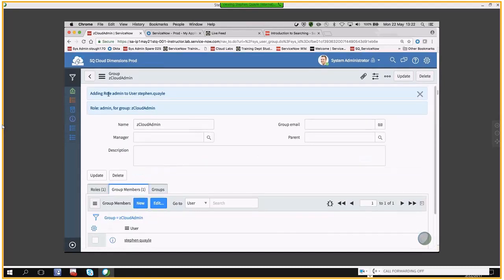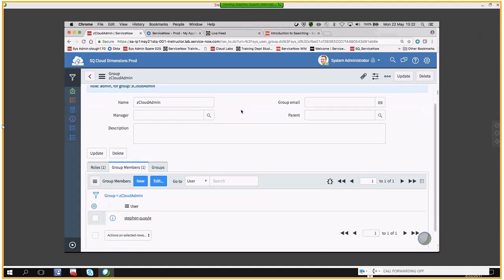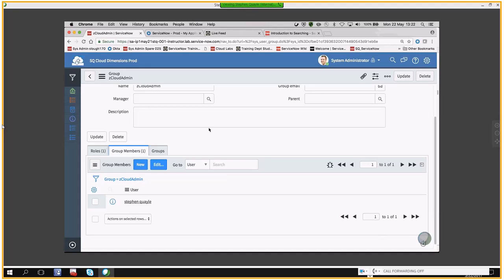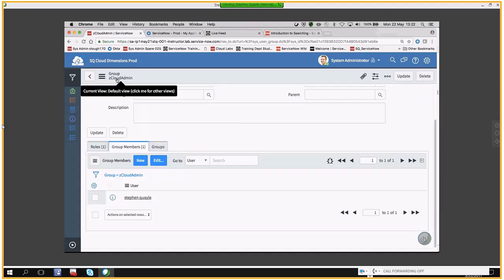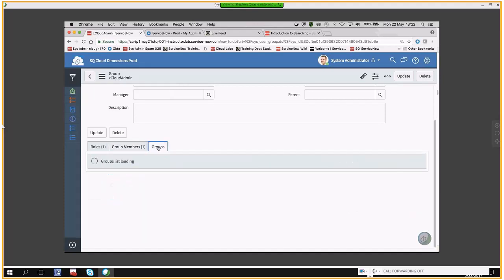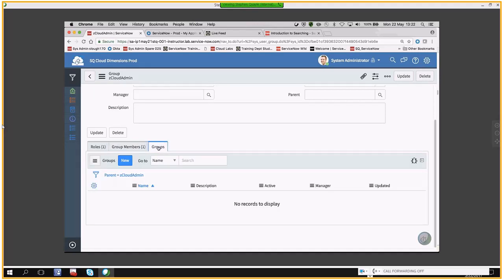Notice I get a message here. This was my business rule executed, saying admin has been given to Stephen.Quayle user. Okay. Now you also have the ability to have child groups. Notice zCloud Admin has a related list of other groups.